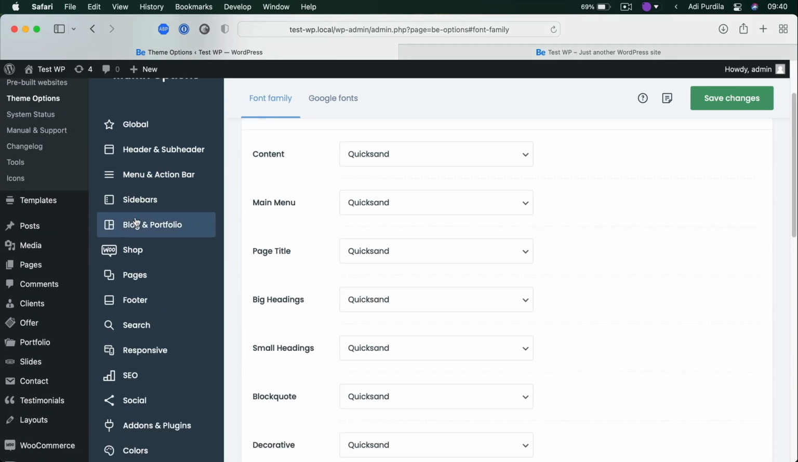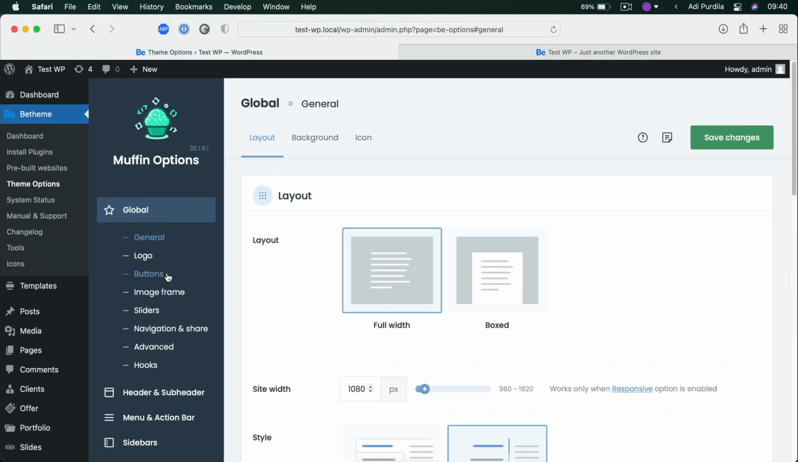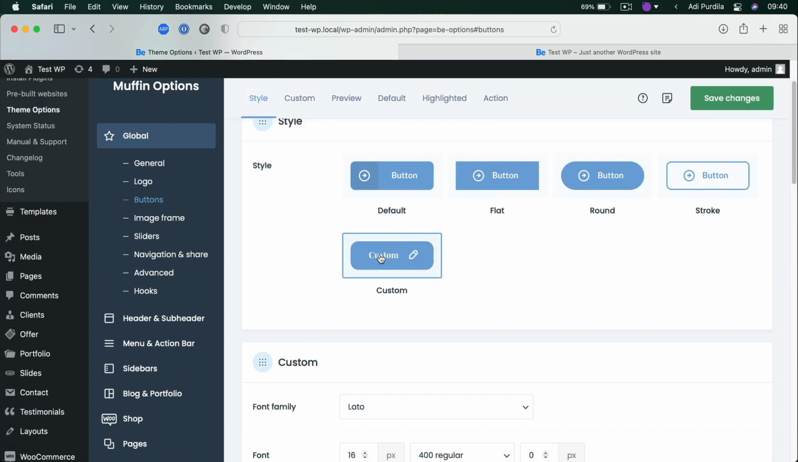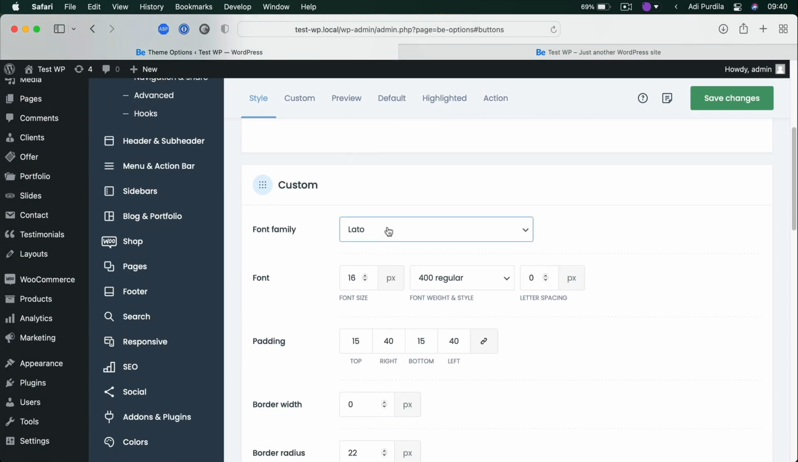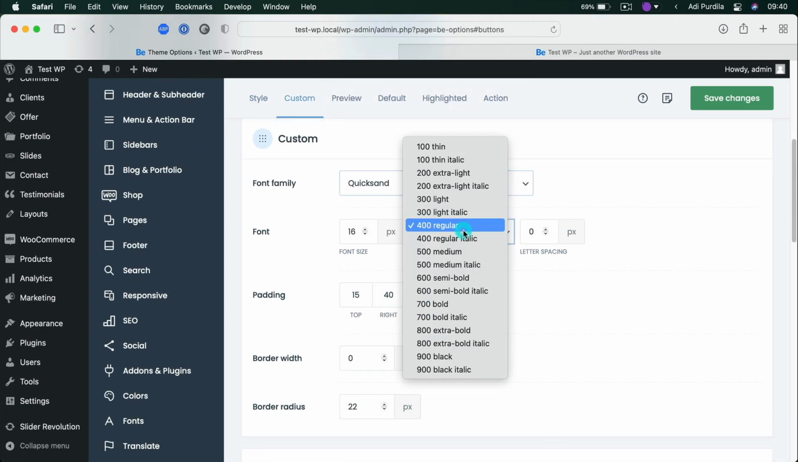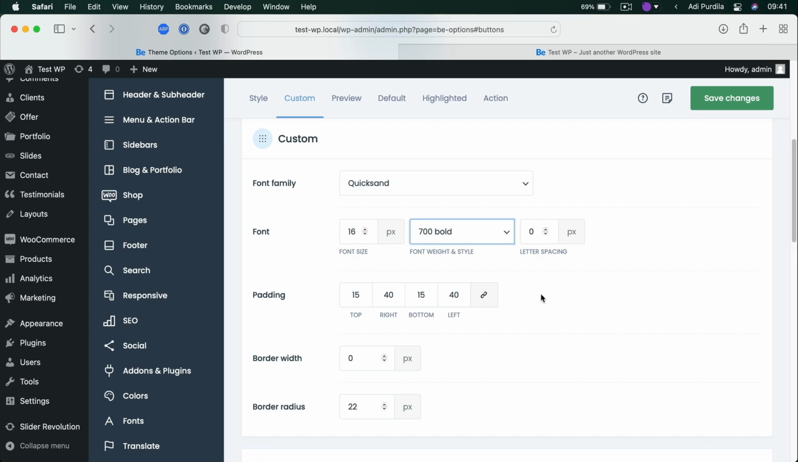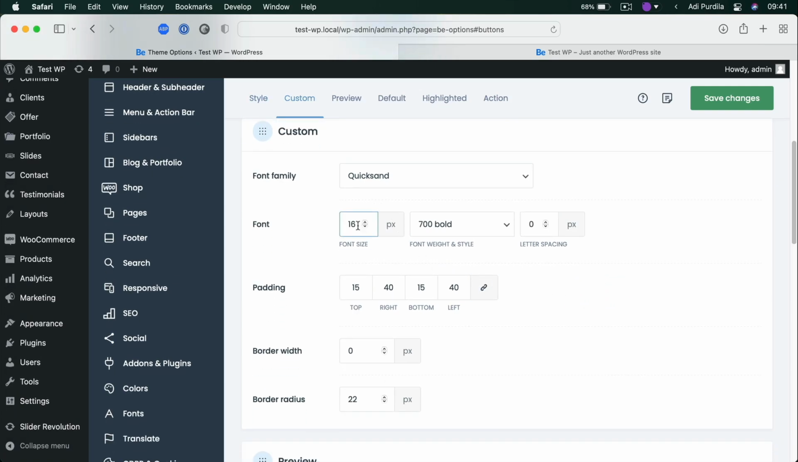So for the buttons in particular, you need to go to Global Buttons. You can see that here we're using a custom button style, and under font family, let's go ahead and choose Quicksand for that. And I'm going to choose the 700 bold as the font weight and style. And by the way, since we're here, this is how you can customize the buttons. You can basically change their font size, the letter spacing, the padding. For example, let's say I want 16 pixels of padding top and bottom, and maybe 48 pixels top and right.